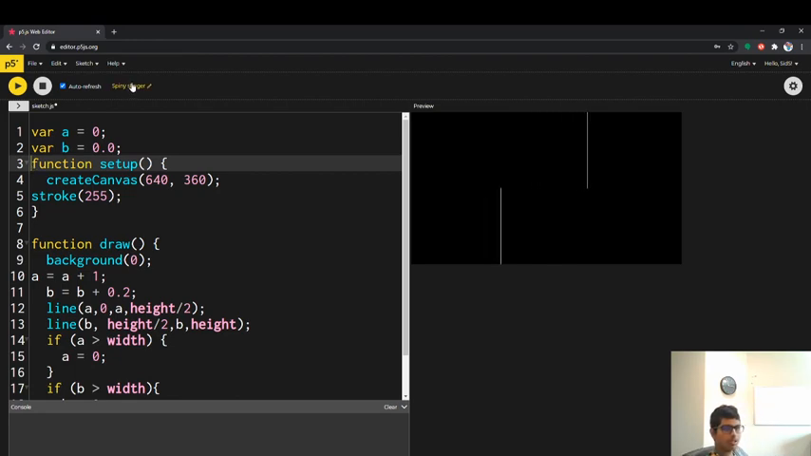So I'm going to call this... what should I call it? Lines, lines in moving lines. Actually, I don't know if Coding Train did a video like this. Maybe they did, I'm not sure. We should call it moving lines.